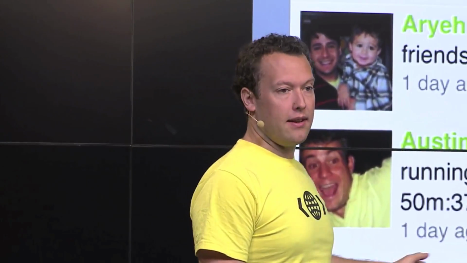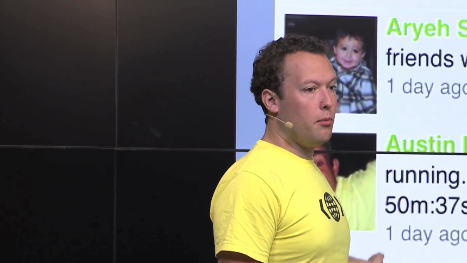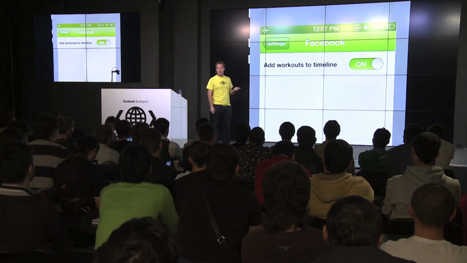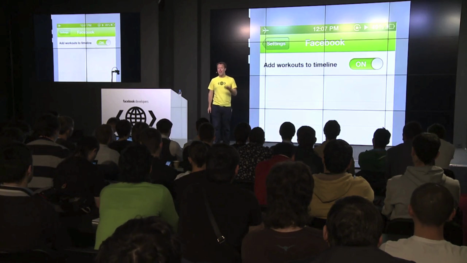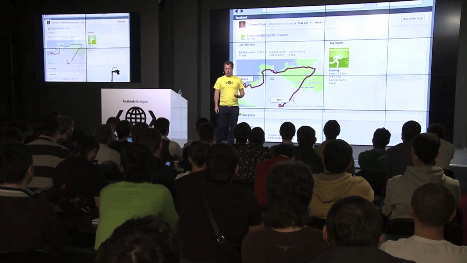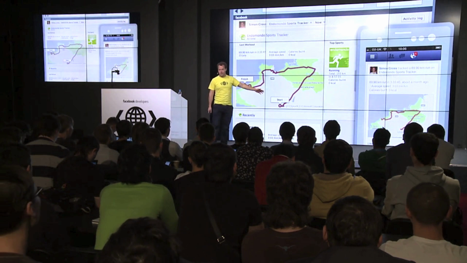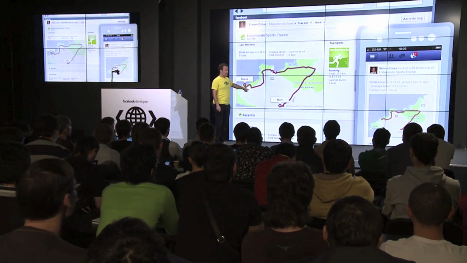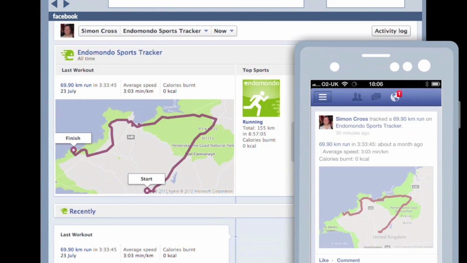But they've gone one step further. This would be good, but without the next bit, it would just remain in Endomondo. Endomondo is integrated with Facebook with this button. Add workouts to timeline. And because of that, my workouts in Endomondo appear in Facebook. And this is not an image. This is a real map. Endomondo published my distance, my time, my speed, and my actual route.